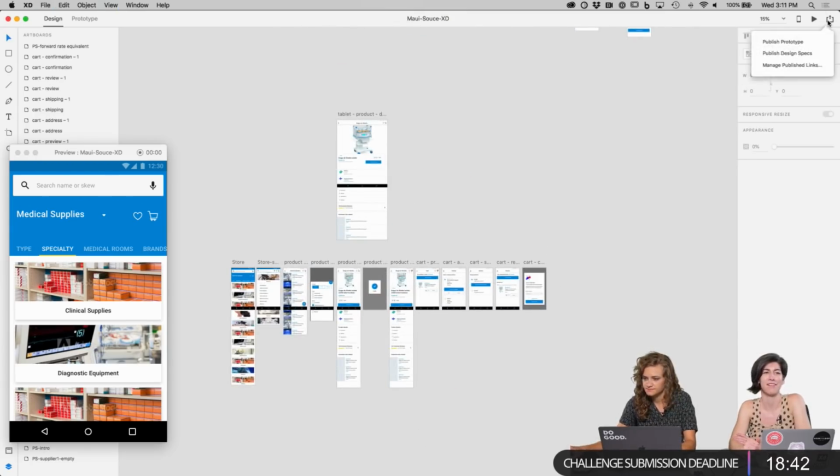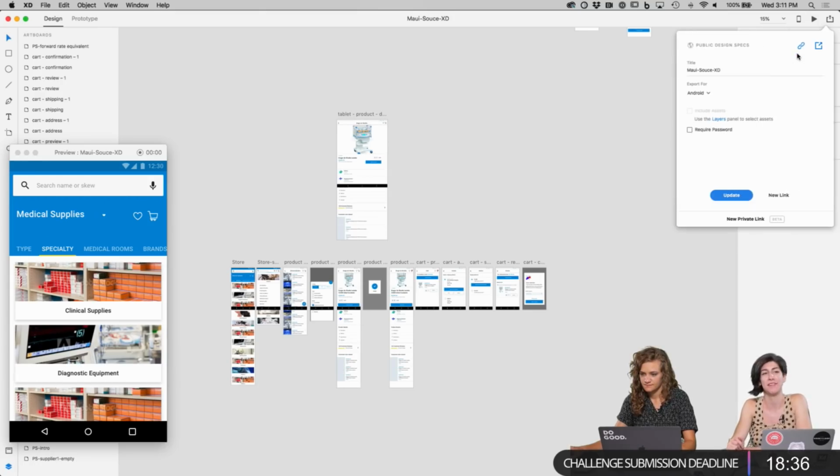Save. A lot of screens going on in this file. It's great because XD can handle a lot of screens. I don't know if people have seen the demos of how many artboards you can have open in XD and there's no performance lag. It's really impressive.